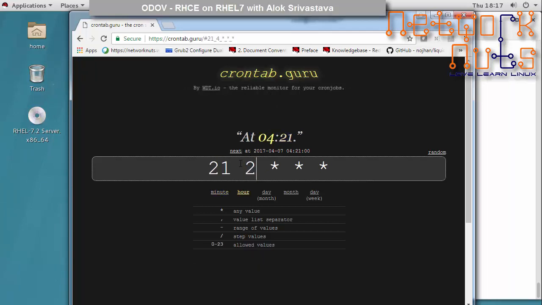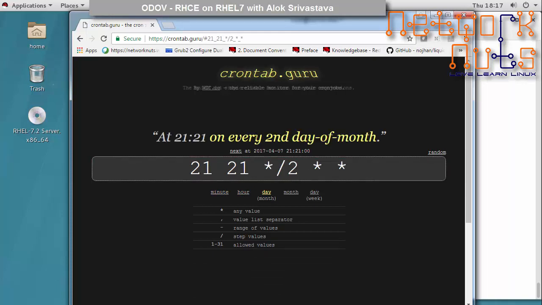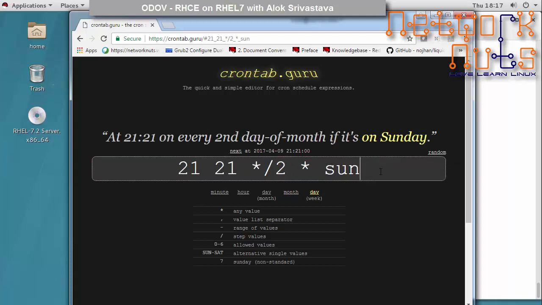It will automatically change to 21 21. Day of the month. See here, day of the month. I say asterisk/2. That means every second day of the month, alternate days. Month: anything. I write here Sunday. So it gives you the syntax. It's very interesting. So you can just go to crontab.guru.